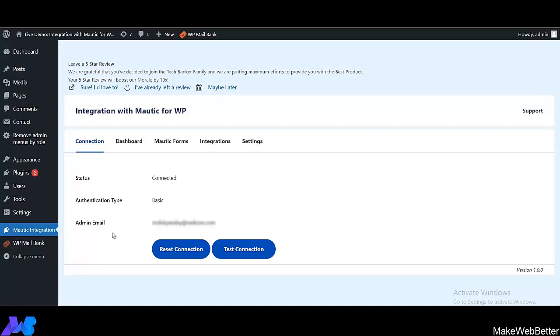If you want to reset the connection, you can simply do it over here, and we have also given the button of test connection. Clicking on this button will help you get a clear idea whether you have successfully connected your WordPress website with Mautic. It will show you the connection status. Fine, so let's click on reset connection and see what happens.